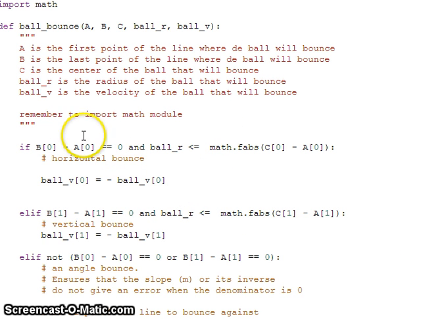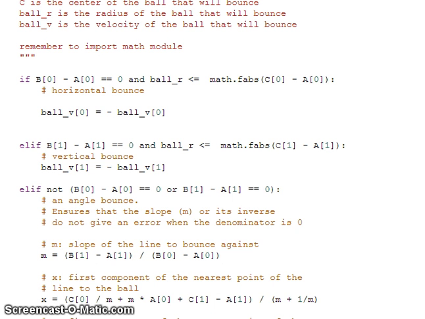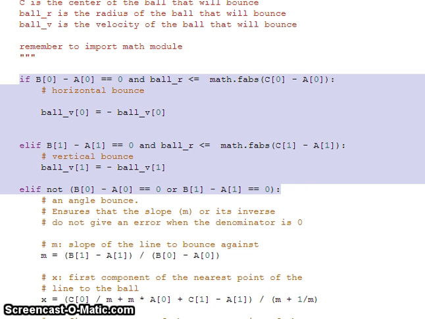Okay, so let's go to the practice. I've defined a function that has 5 arguments. The first one is the first point of our line, the second one is the last point of this line, the third one is the center of our ball, the fourth is the radius of our ball, and the last one is the velocity of the ball. I know there are so many arguments, but don't worry, don't panic. Okay, this part I will explain to you later.